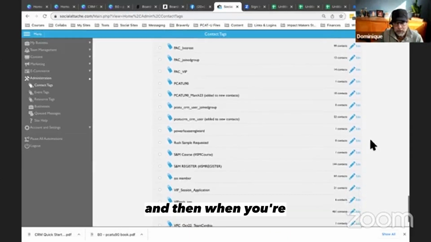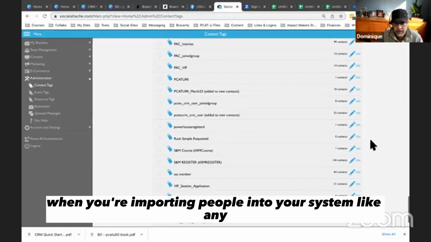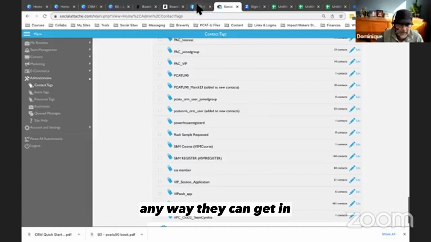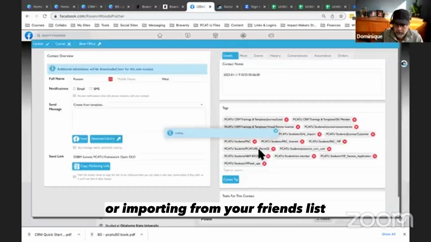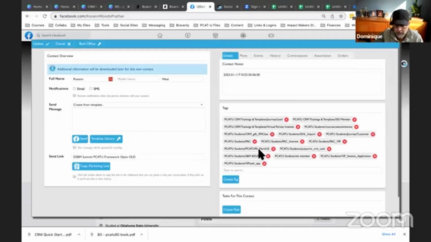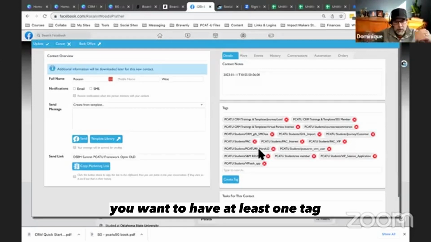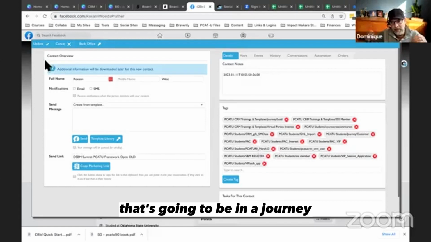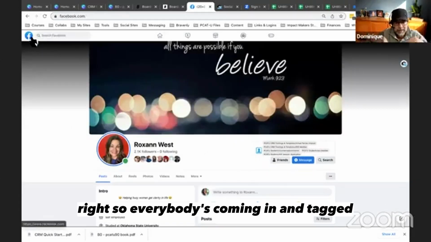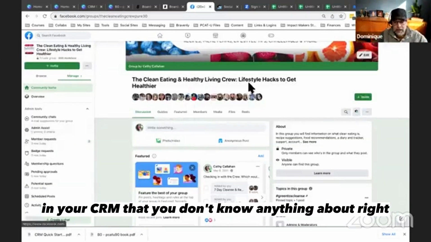And then the third thing I want to mention is more about when you're importing people into your system, like any way they can get in, like with our importing from group members, or importing from your friends list, or importing through, Cathy's going to talk about a funnel. Any of these entry points where people are coming into the CRM, you want to have at least one tag, right? You want to know that they're at least tagged, and most likely that's going to be in a journey, right? So everybody's coming in and tagged. Because what happens if you don't do that is you're going to have a whole bunch of people in your CRM that you don't know anything about, right?